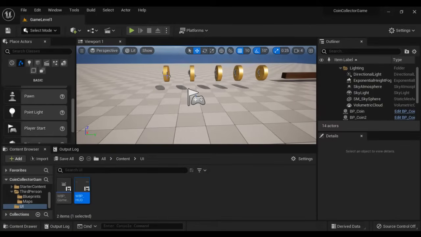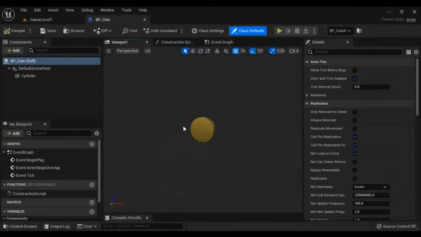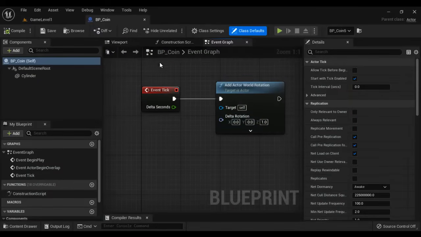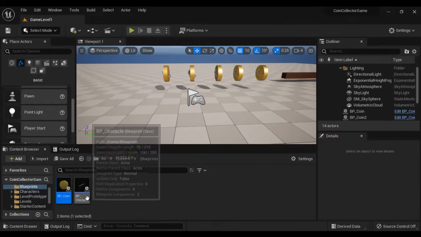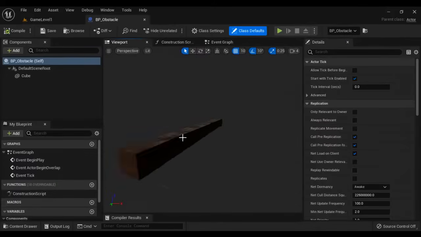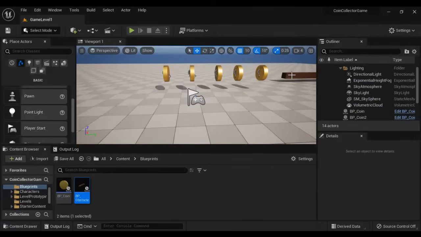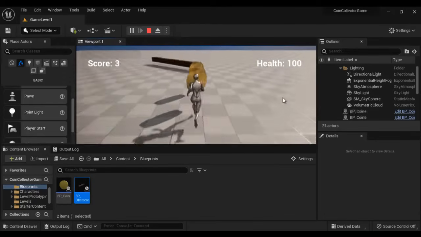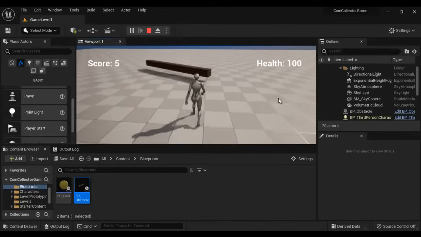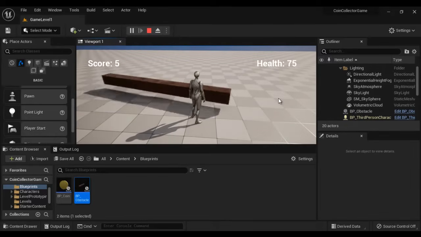Okay, and then in the blueprints folder we created BP underscore coin. It is just a coin rotating around the Z axis 1 degree per frame. And then we created some instances here, right? And I created BP underscore obstacle. BP obstacle is just a cube rotating around the Z axis 1 degree per frame, right? Here we have the instance which is BP underscore obstacle. And if I click on the play button, we are able to collect the coins. You can see the score is increasing, score 2, 3, 4, 5, right? And also you can see health is going to reduce. When the obstacle hits the player, health is reducing.